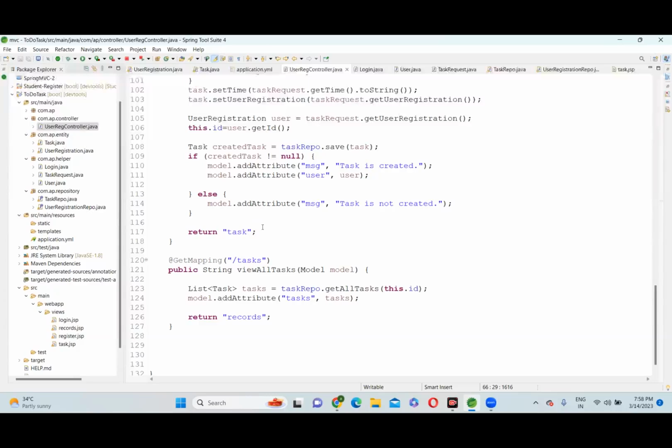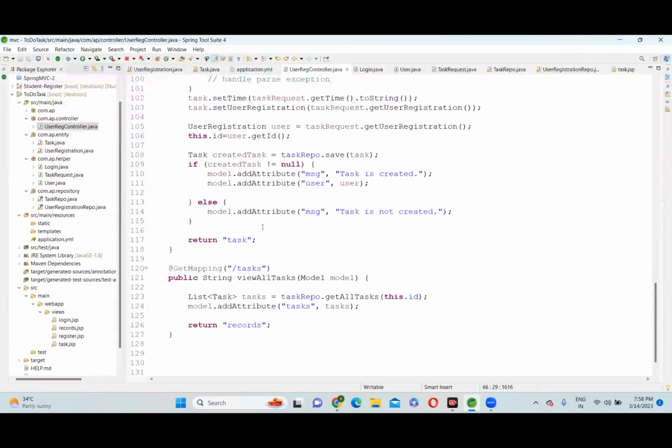Task ID, you are storing into a current class variable. That is an instance variable. If multiple people log in at a time, then I'm not getting the idea for that. That's why I did it like this. If you see in line number 106, you are storing the ID, this dot ID, in the current class variable. If two people access your application at a time, which ID will be maintained there?